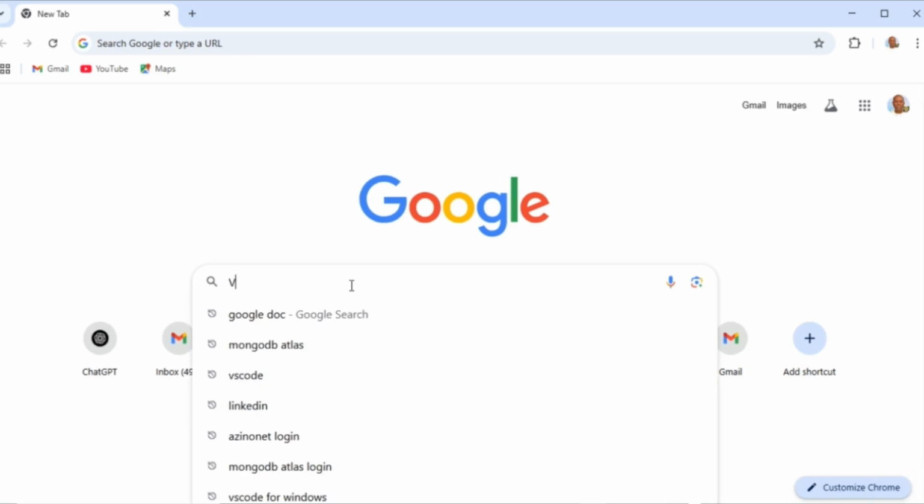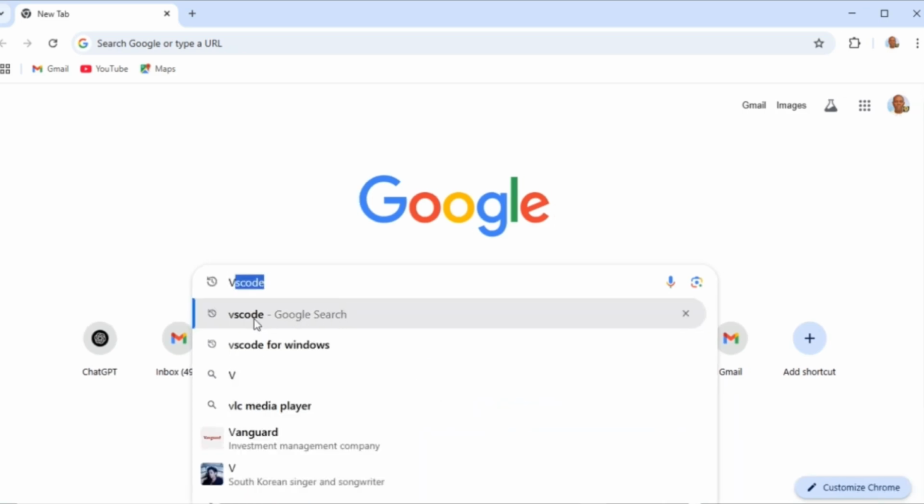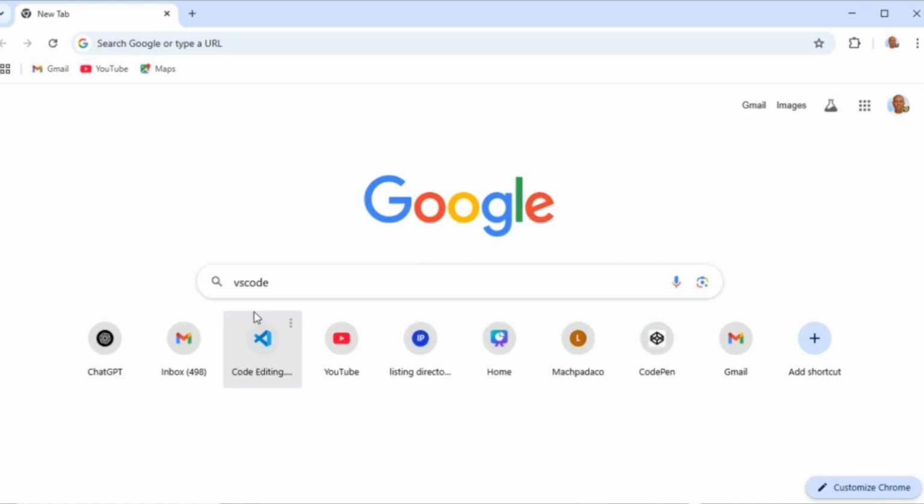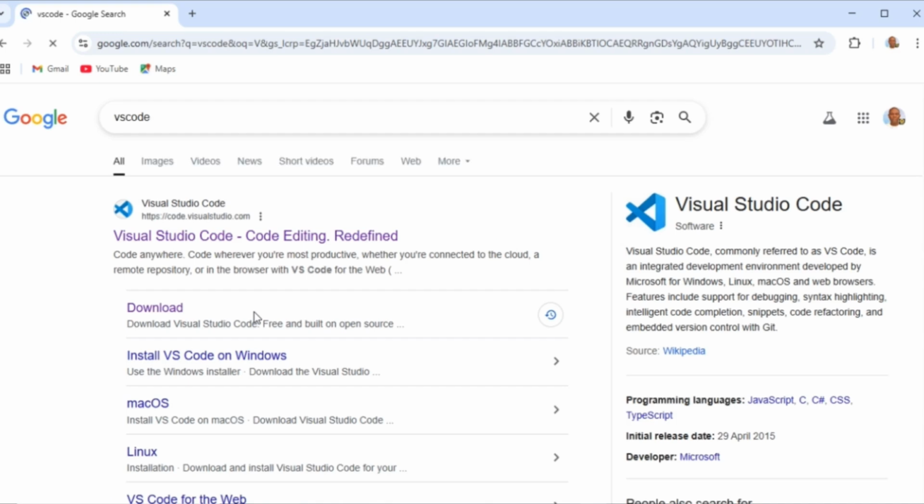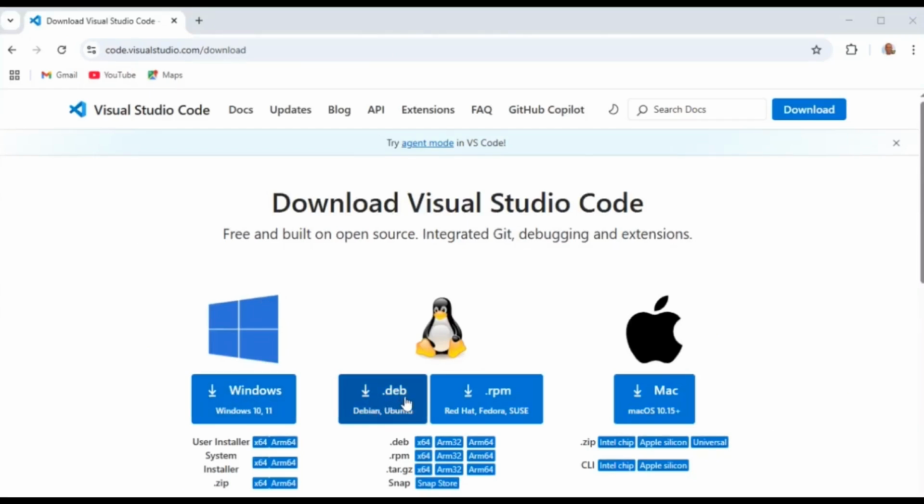On your web browser, type Visual Studio Code. It will open options for you. Choose the one that has code.visualstudio.com. Click on it. It will open to the main website of VS Code. After it opens the official page of Visual Studio Code, choose the operating system of your laptop, whether it is Windows, Mac, or iOS.